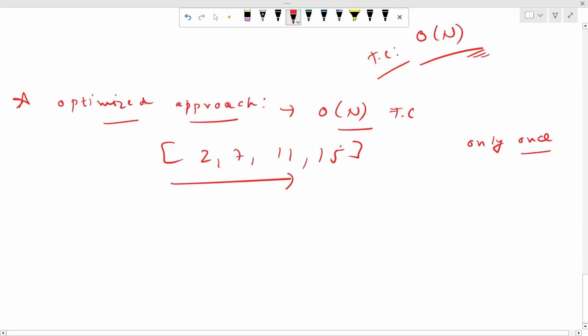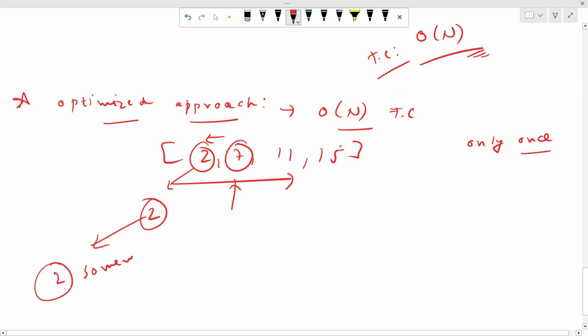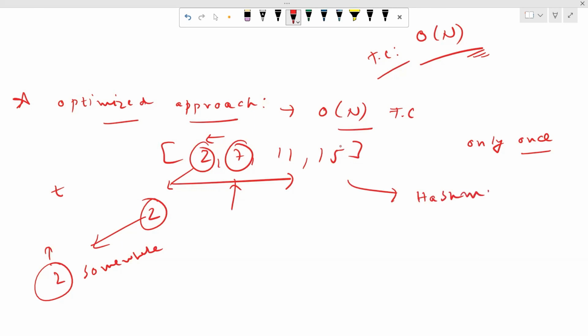So we need to think of some sort of data structure where we can store a particular element. Like let's say we are on this element, so we cannot go backward, right? Since we just traversed our second element, we just need to store it somewhere else so that in future, if we need this 2, we can directly retrieve this 2 from some other data structure, right? So for this, we are going to use a hash map, right?